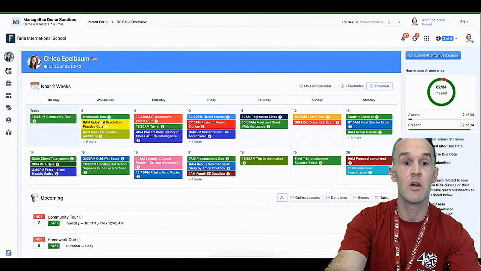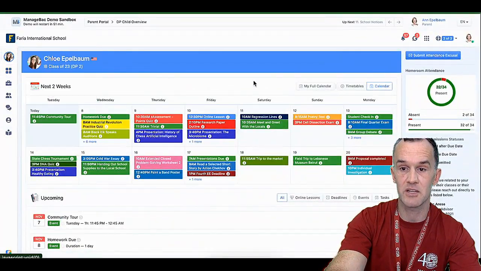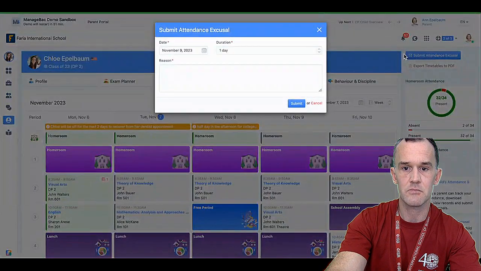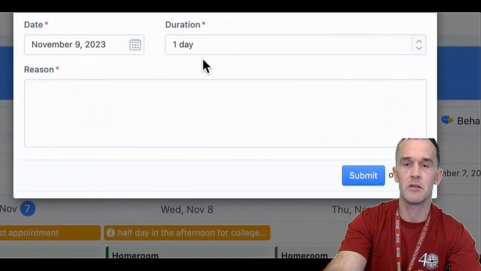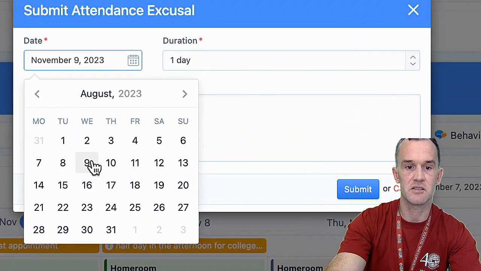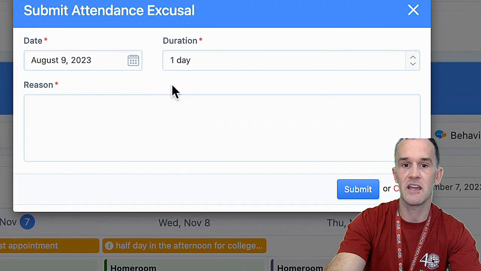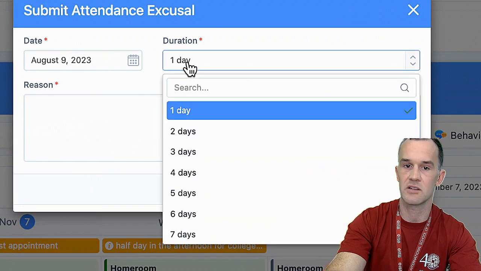Make sure that you have the correct child selected from the list. Then you click on Submit an Attendance Excusal. That's going to open up this simple little pop-up here. Make sure you're on the right date. So today is August 9th. Select a one day duration of how long the child's going to be out, or you can select a different day.